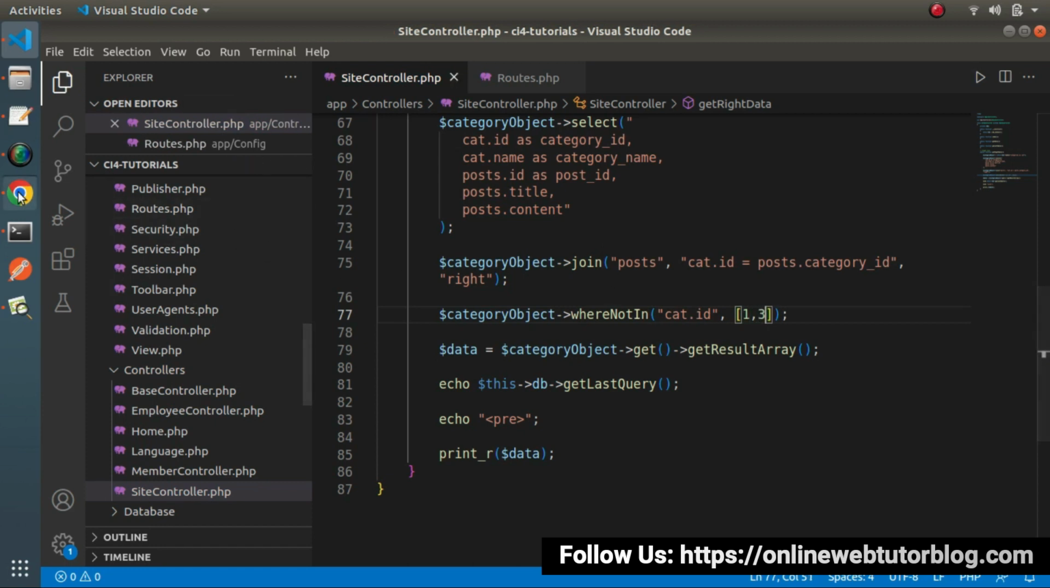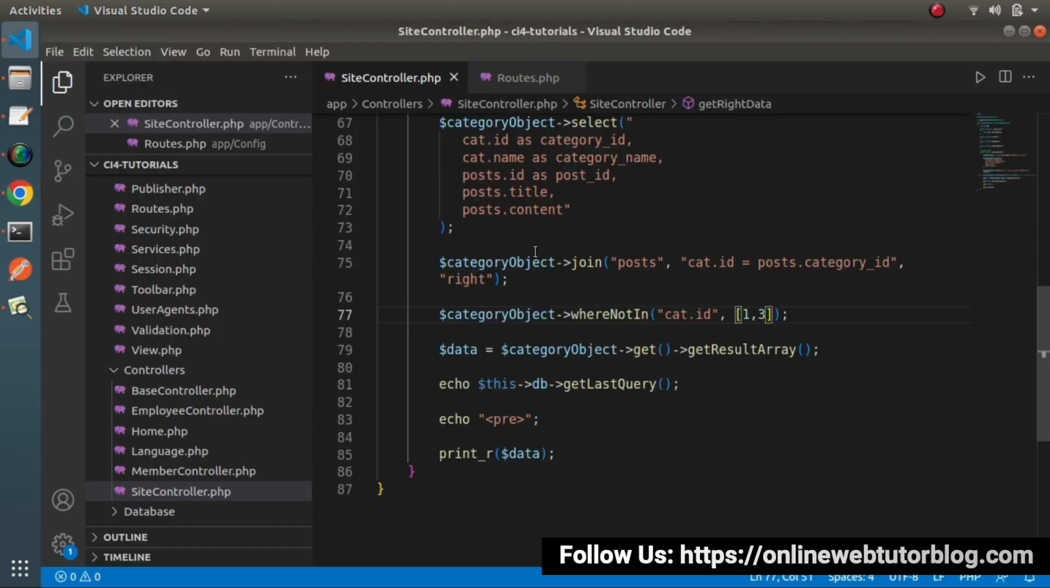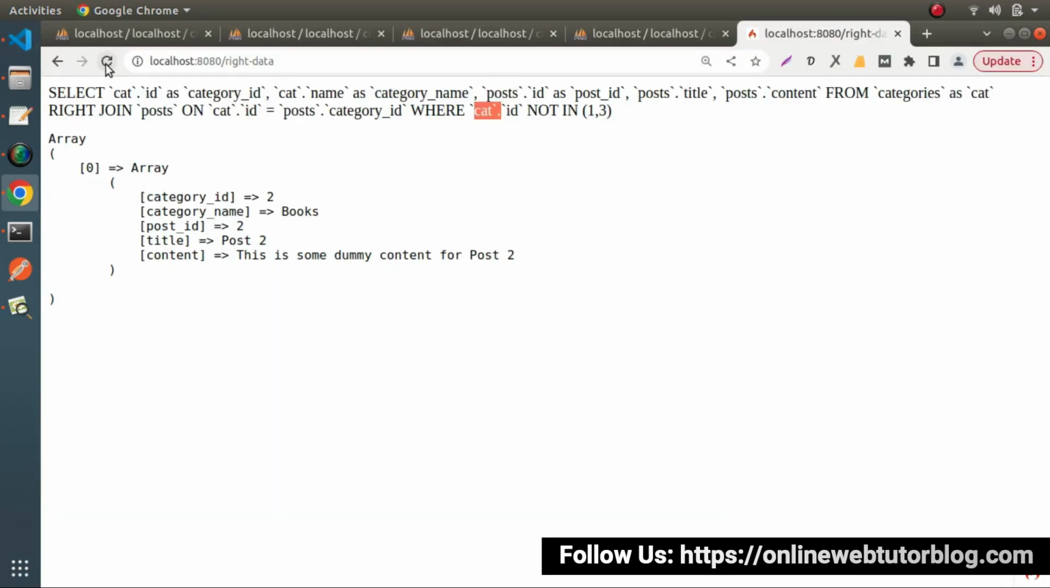So if we save this change, go here, let's reload this page. Now we can see that this is all about the generated query. Here additionally we have where method, means where condition, so cat.id not in 1 and 3. It means we'll get all the data, but these category IDs called 1 and 3 will be absent from our data. So if I go here and change, let's say instead of calling category, I will call it as posts.id 1 and 3, save this change, go and reload.